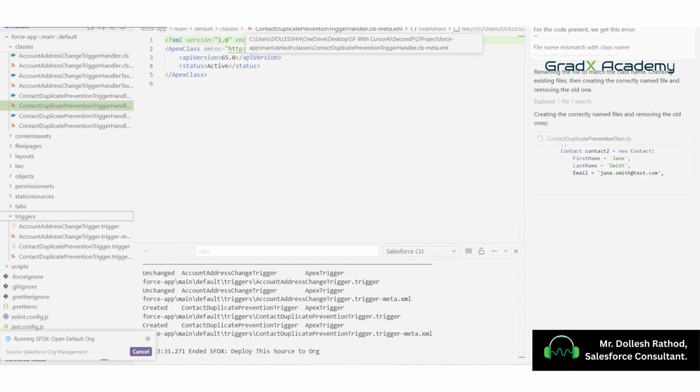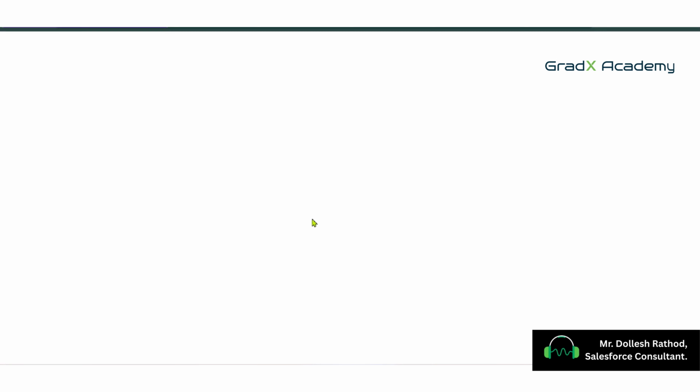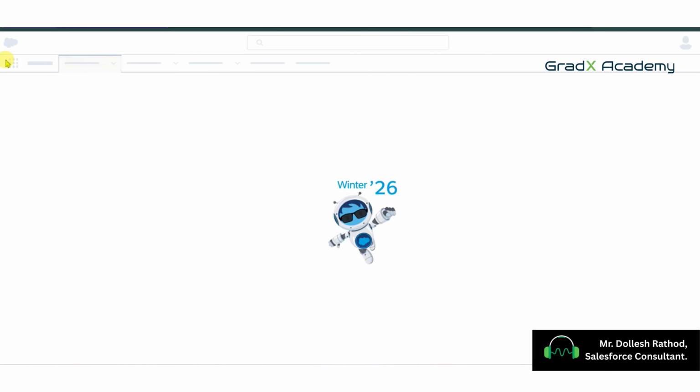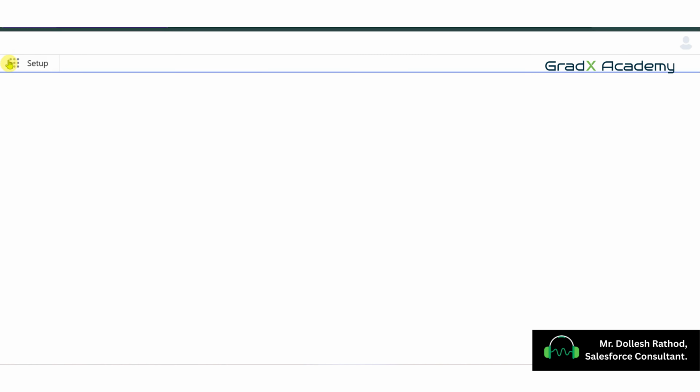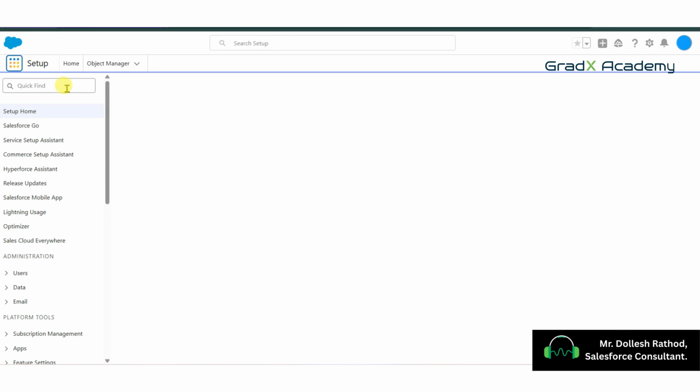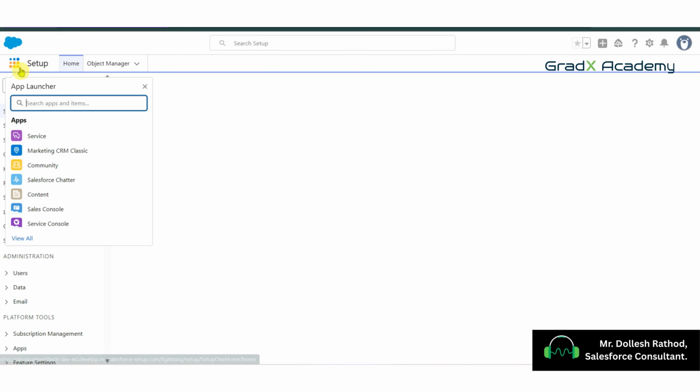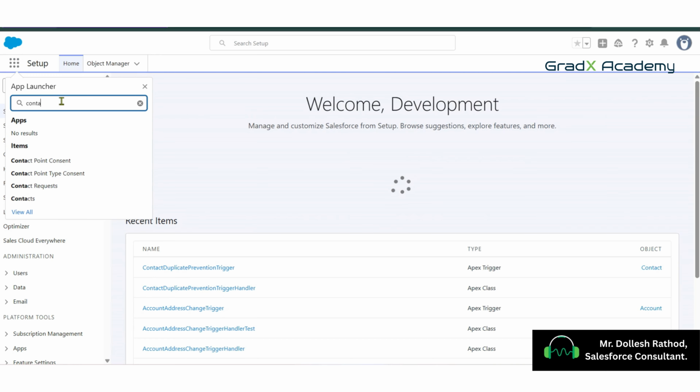Let's verify that everything inside Salesforce works as expected. If the duplicate is successfully blocked, this means our Cursor AI generated code works exactly as intended. This will take some time to open the default org. Now this is opening my Salesforce org. From here I want to go to the Contact object.